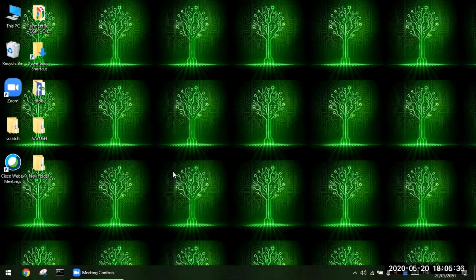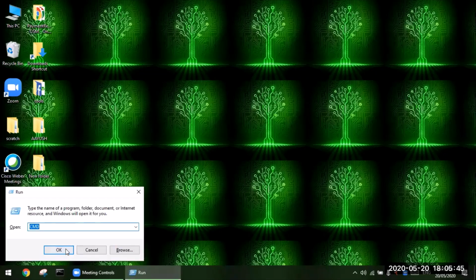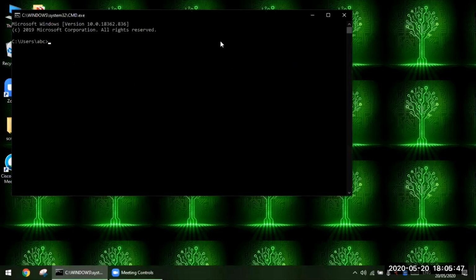There are many ways to open the command prompt. So the first way is to press Windows key and R. Now write CMD here and press OK. See, our CMD has been opened.